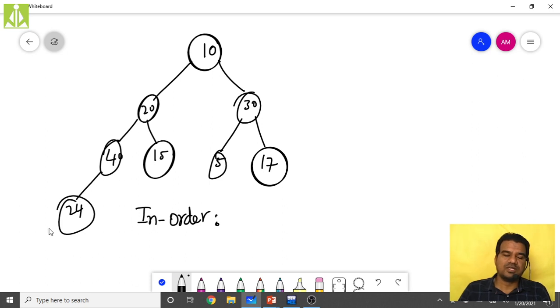It is not having. So if there is nothing to visit left side, then what I have to visit? I have to visit the root node. So that I am doing. 24 I am visiting. So it's better if I write this thing over here. So 24 I am visiting. So after visiting 24, try to visit the right. What is the order over here? First left, then root, then right. Left, root, right. Like this we have to visit.